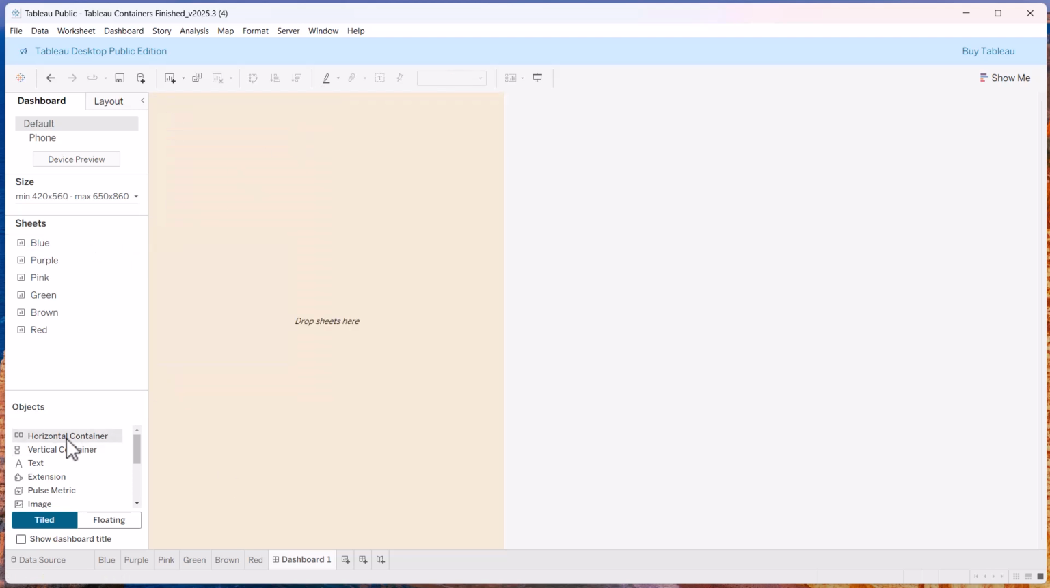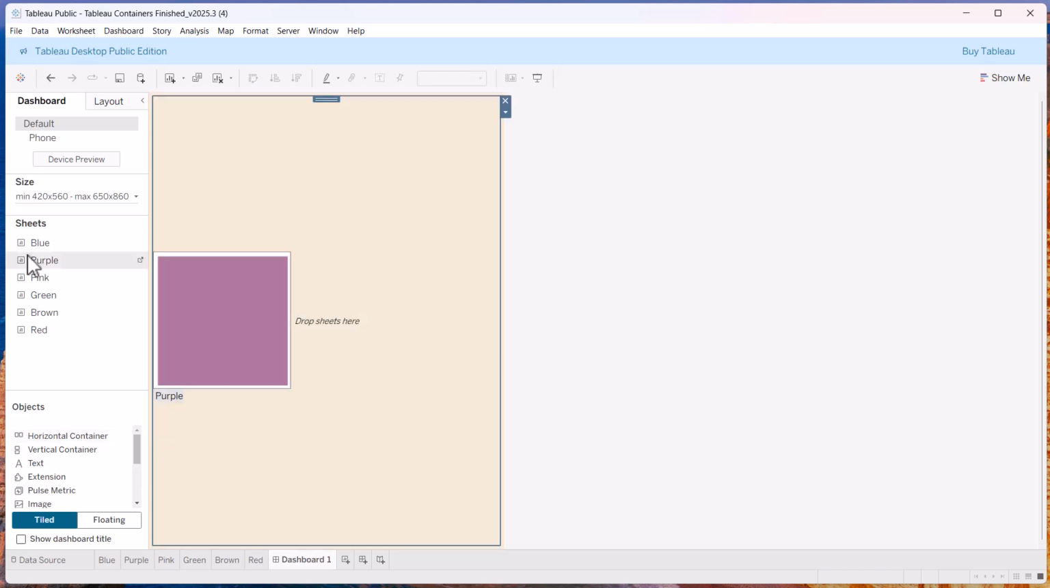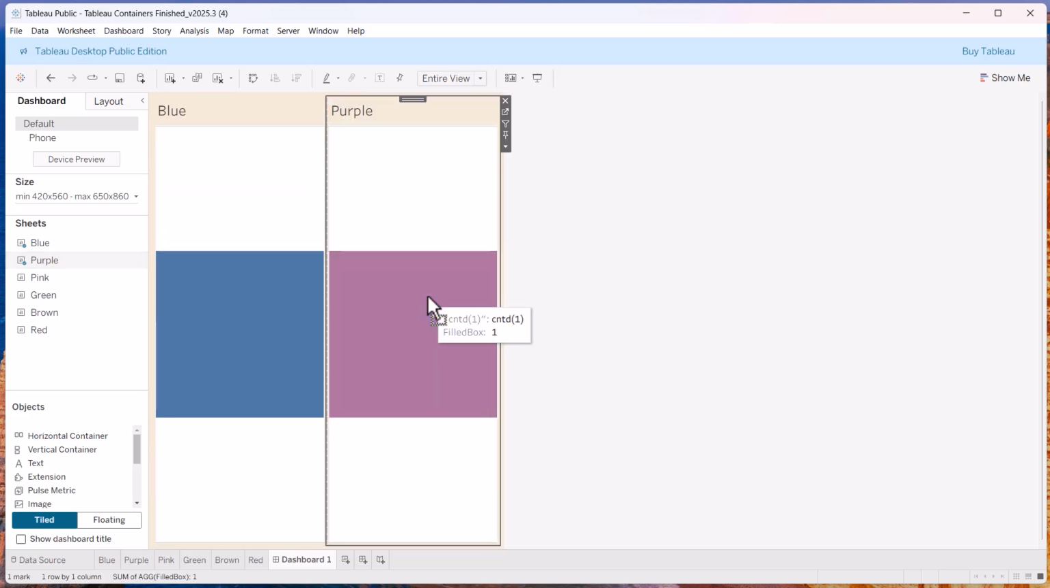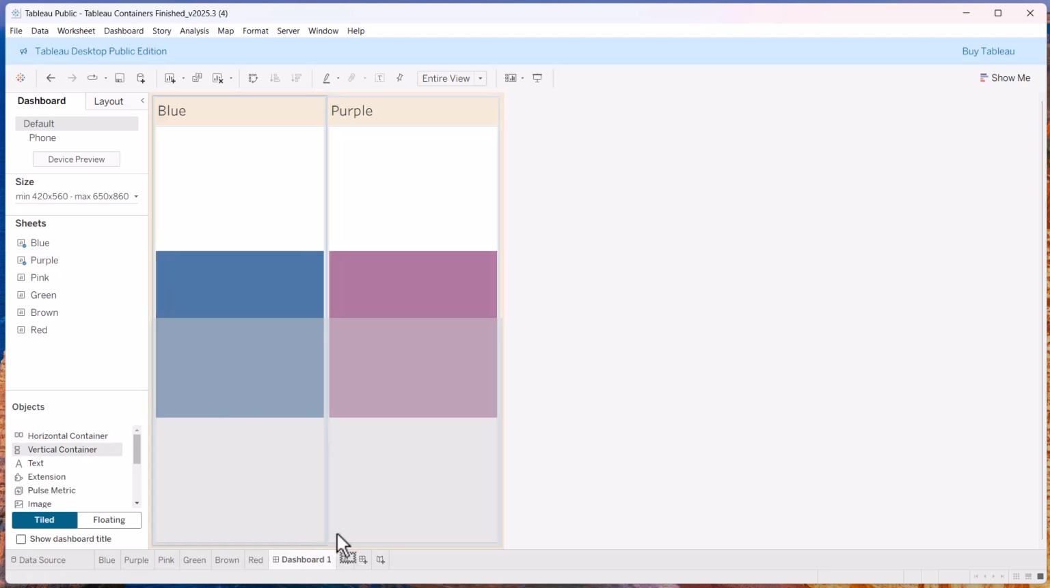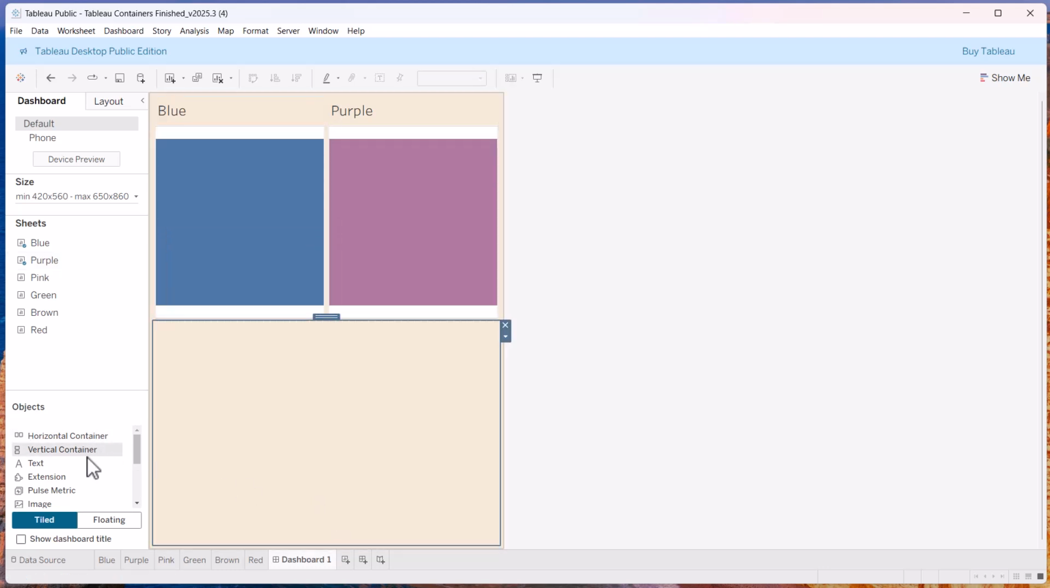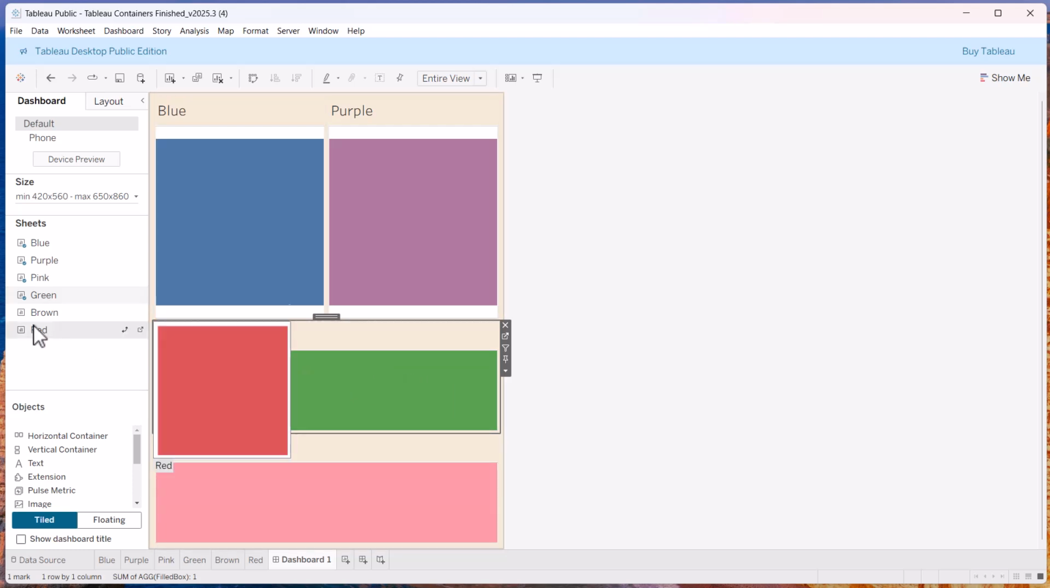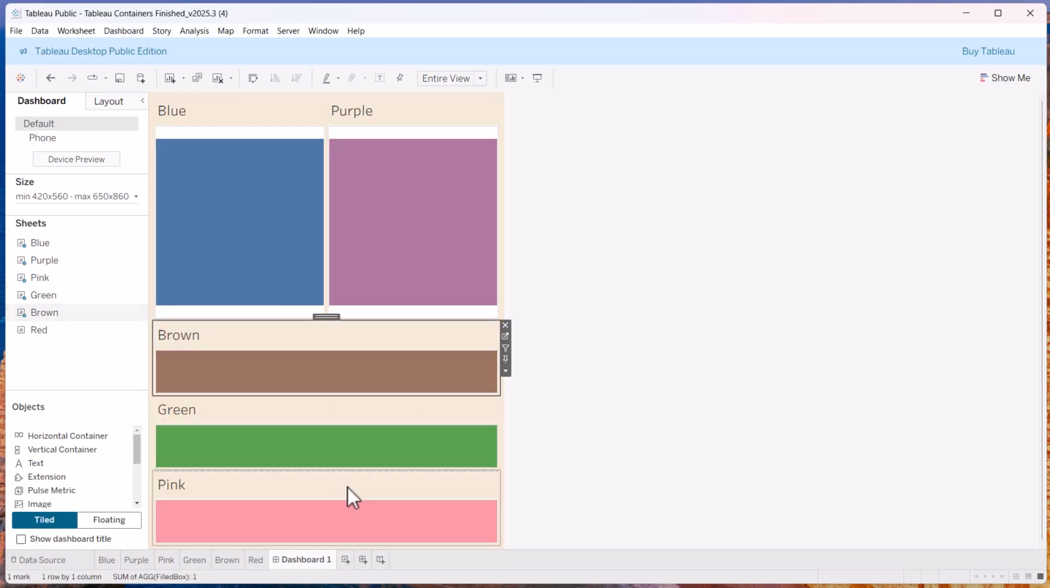We also have containers, a horizontal container and a vertical container. Let me put in a horizontal container and then fill it with blue and then purple. And I want to add a vertical container. And I'll put pink and green and brown in the vertical container.